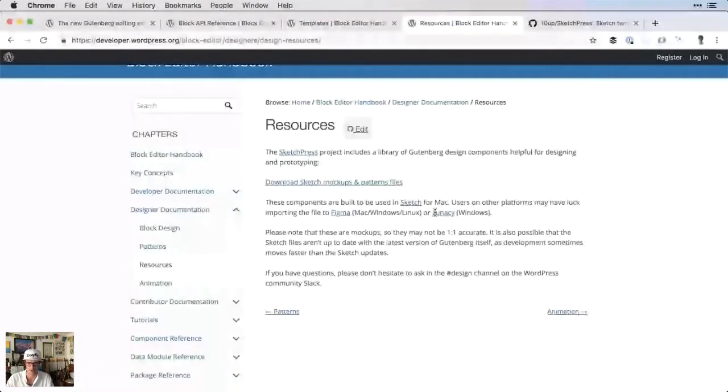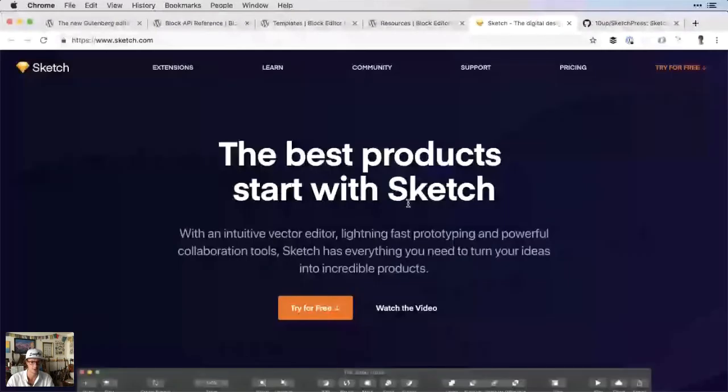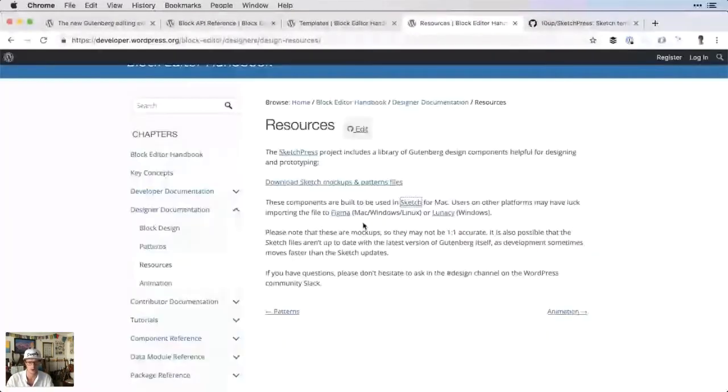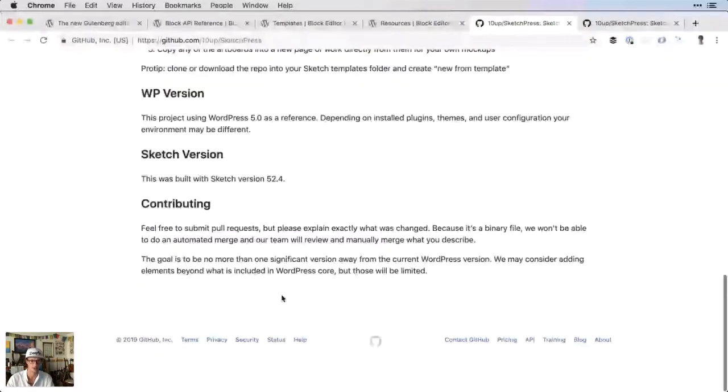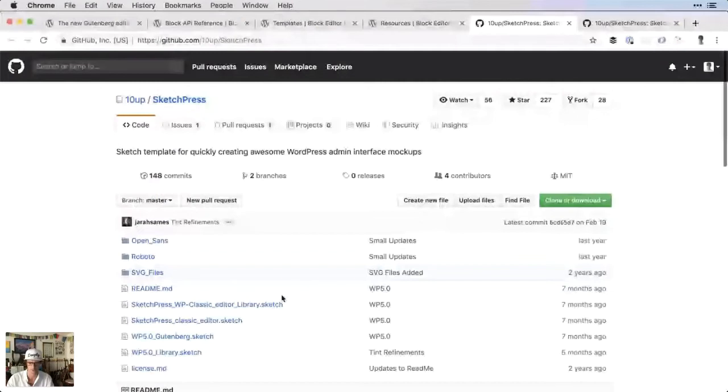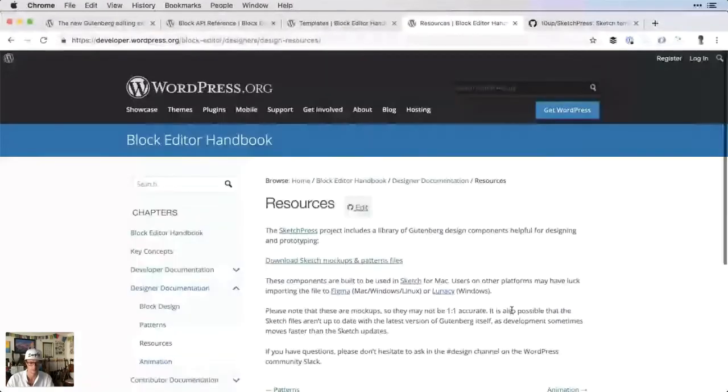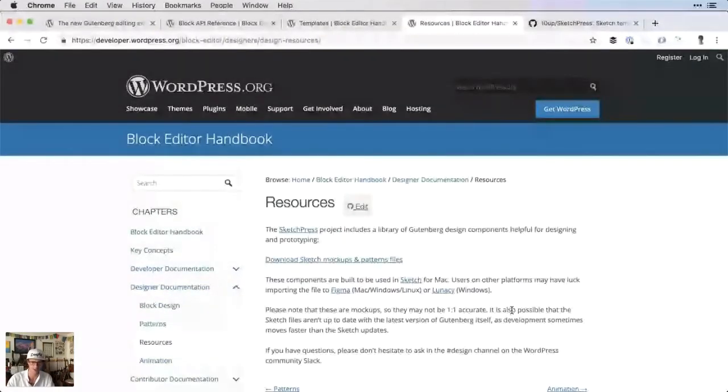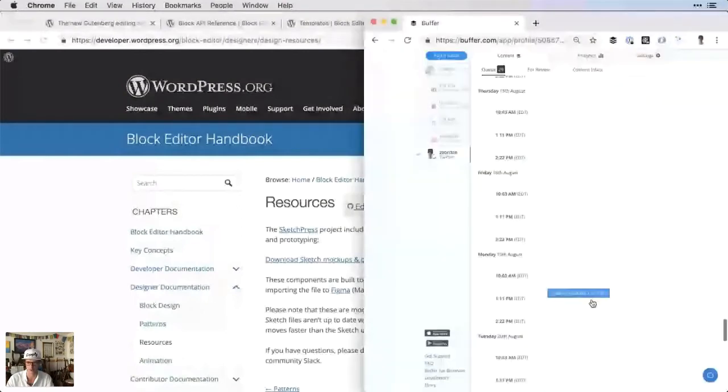It does say that they're not exactly the same. Sketch is also a paid app, I believe. Oh, try for free, but maybe somebody's using this in another form. It would be really hard to port over. But yeah, that's pretty cool. So let's link to this, but we will talk about it a little bit differently.